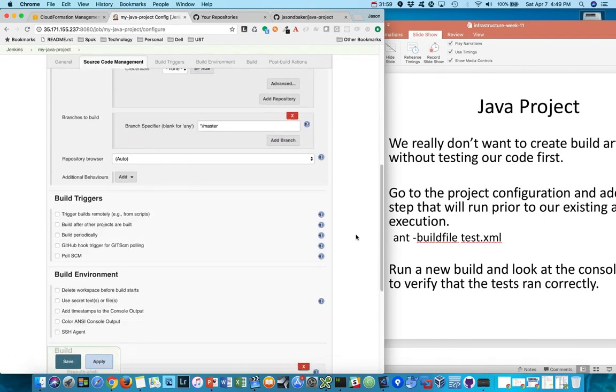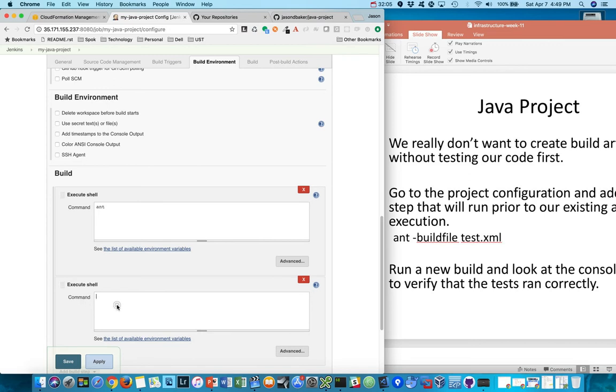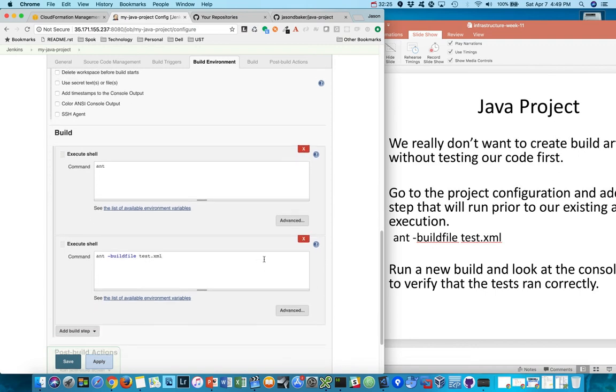We scroll down to the build steps, and we're going to add another build step. We're going to execute a shell command. We're going to use ant again, but we're going to pass in a build file, which is called test.xml. And the test.xml build file tells ant how to run some unit tests on our build.